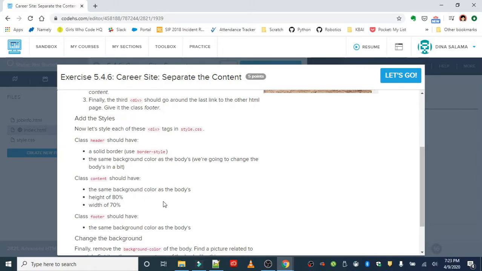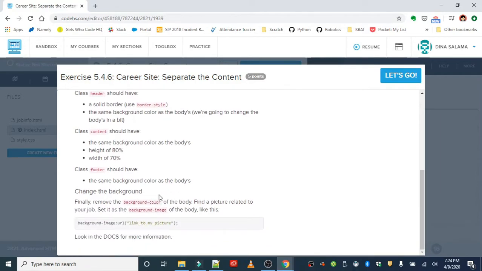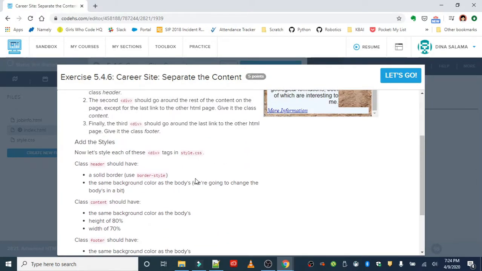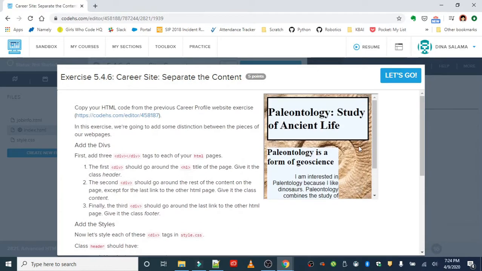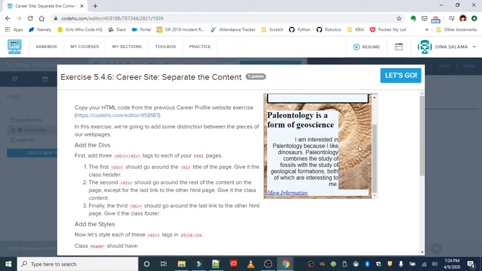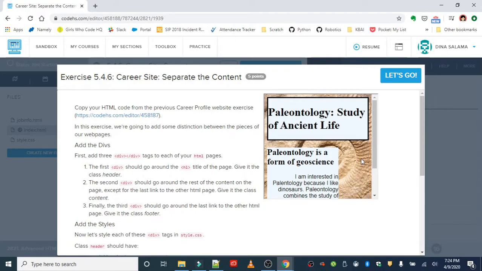We're going to add a rule for the content so that it's 80% by 70%, also same background color as the body. And then the footer is going to have the same background color as the body, which we're going to change in the next lessons. So for now, let's just follow this. And finally, we're going to remove the background color that we originally had for the body, and we're going to replace it with a background image. So this was the example for the paleontology site. It has this kind of seashell fossil thing going on in the background. Let's go ahead and get started.